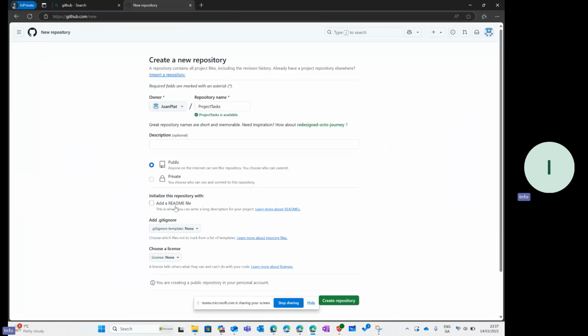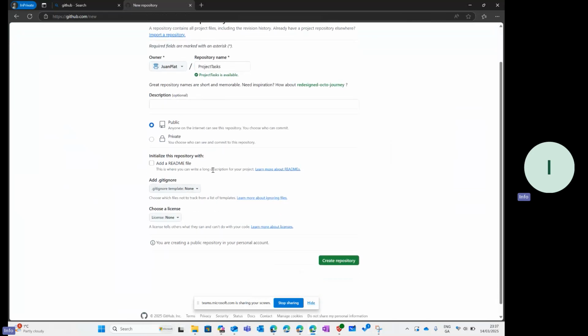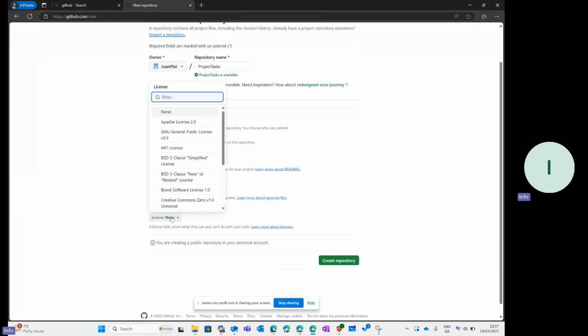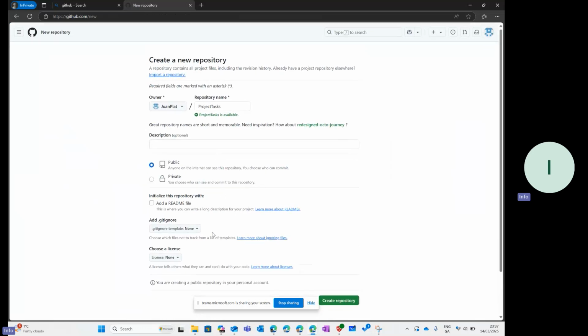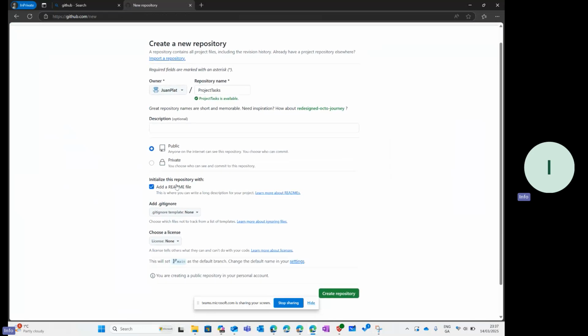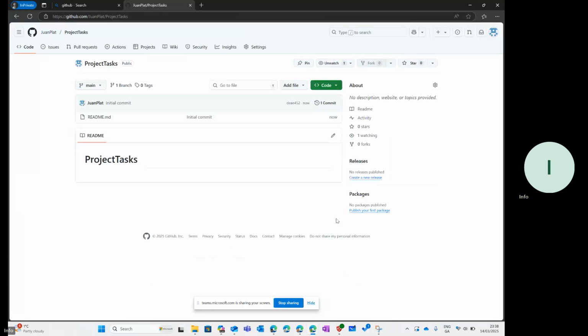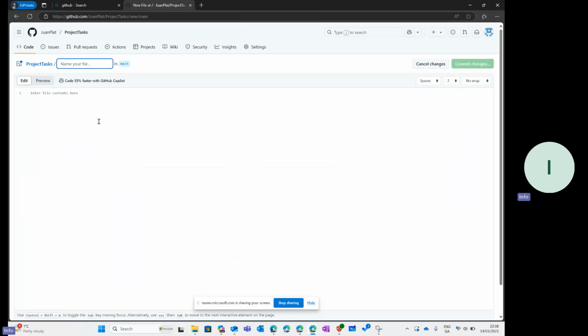Do I want to add a readme file? Now the readme file is literally where you can write a long description for your project, and so on and so forth. And if I wanted to add a license, a license telling people what they can and cannot do with my code. So once I select all of this, and I'm happy with these configurations, I can just add the README file here. Once I'm done with all of this, I click on create repository. Now I have my repository, and then I can easily select create a new file. And then when I do that, I can start to put in my configuration details in here.